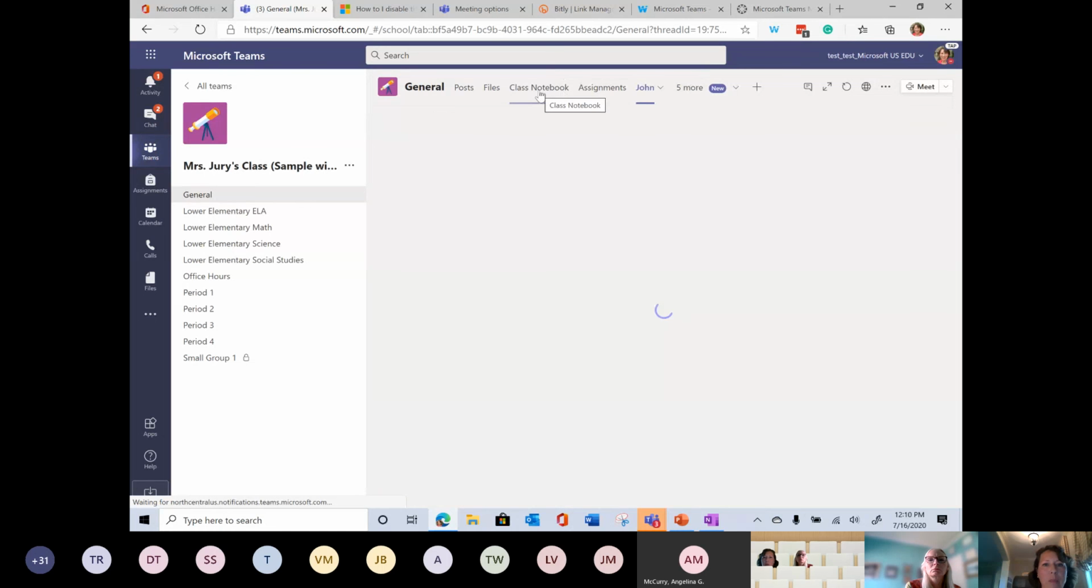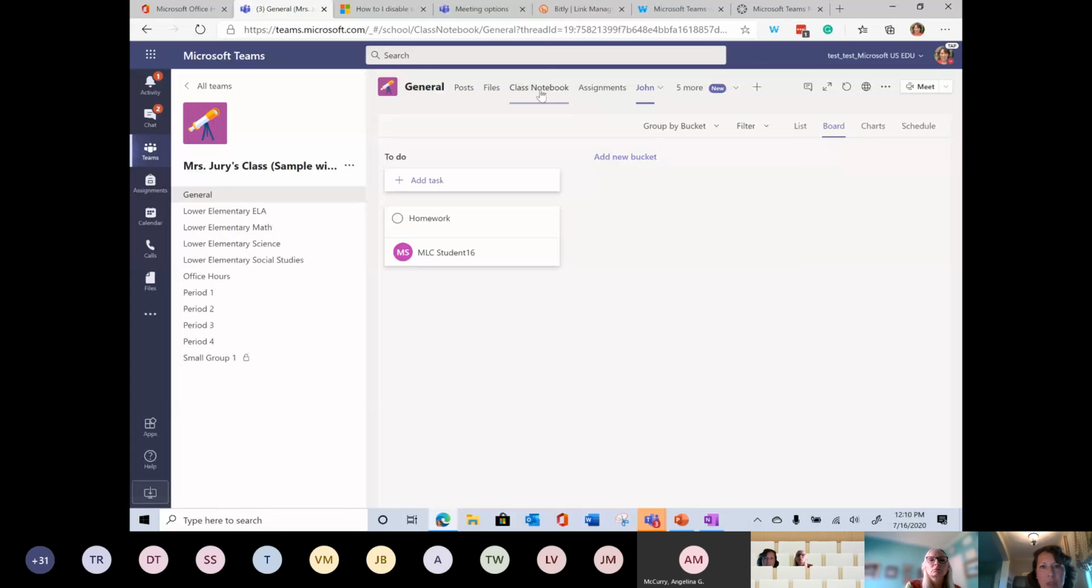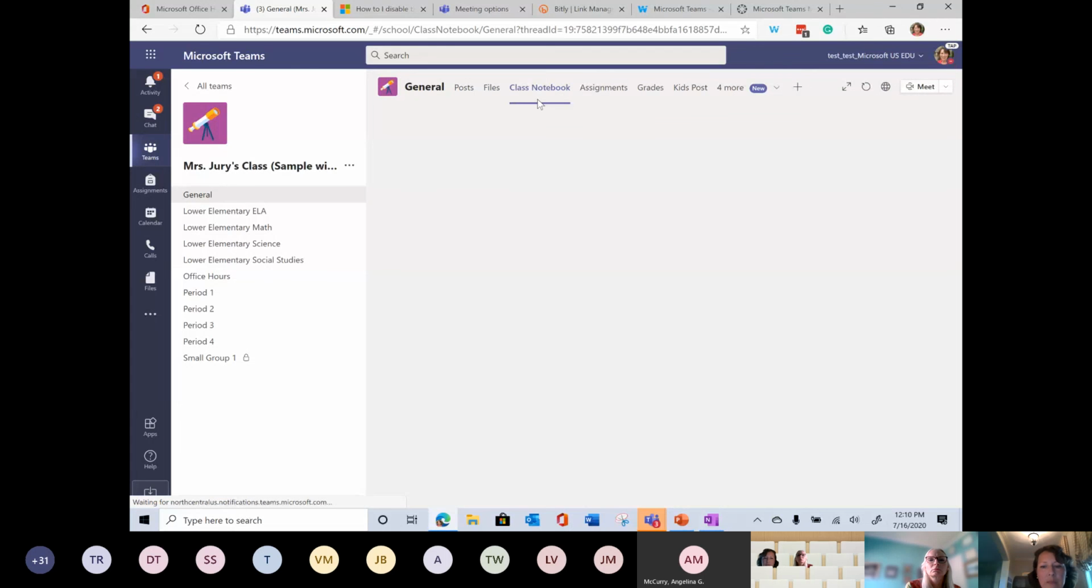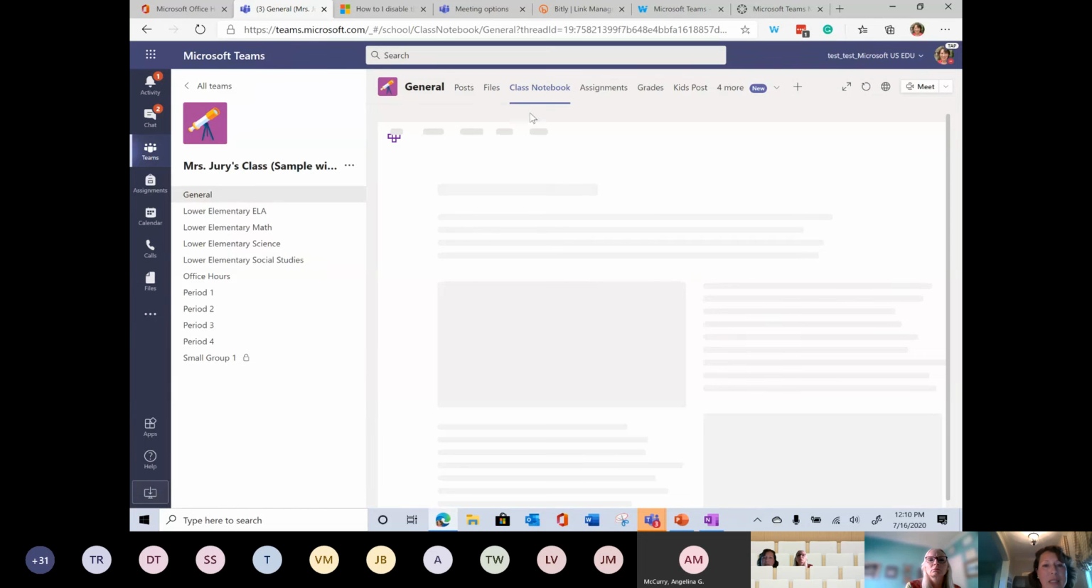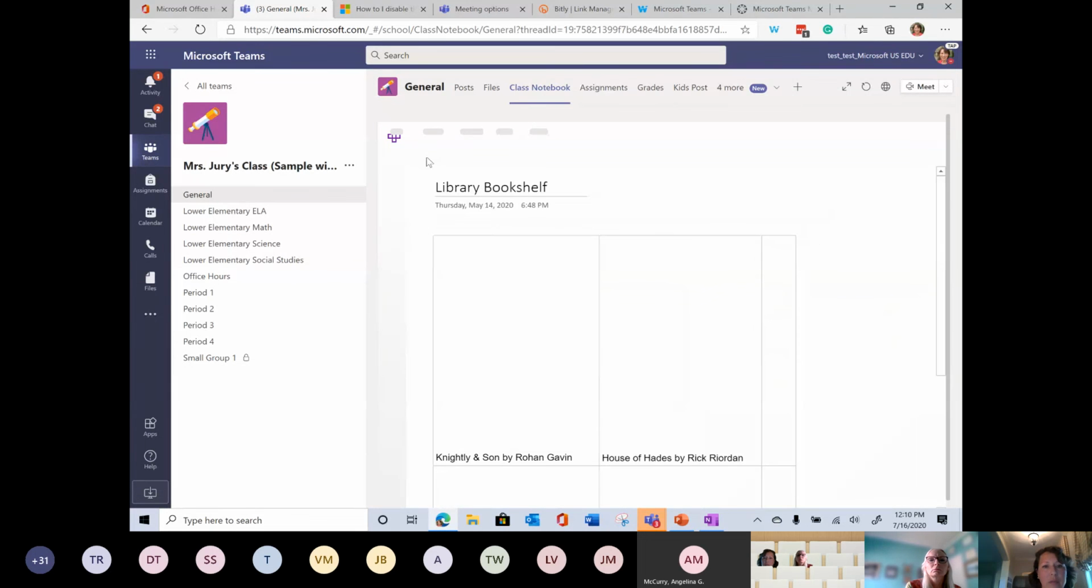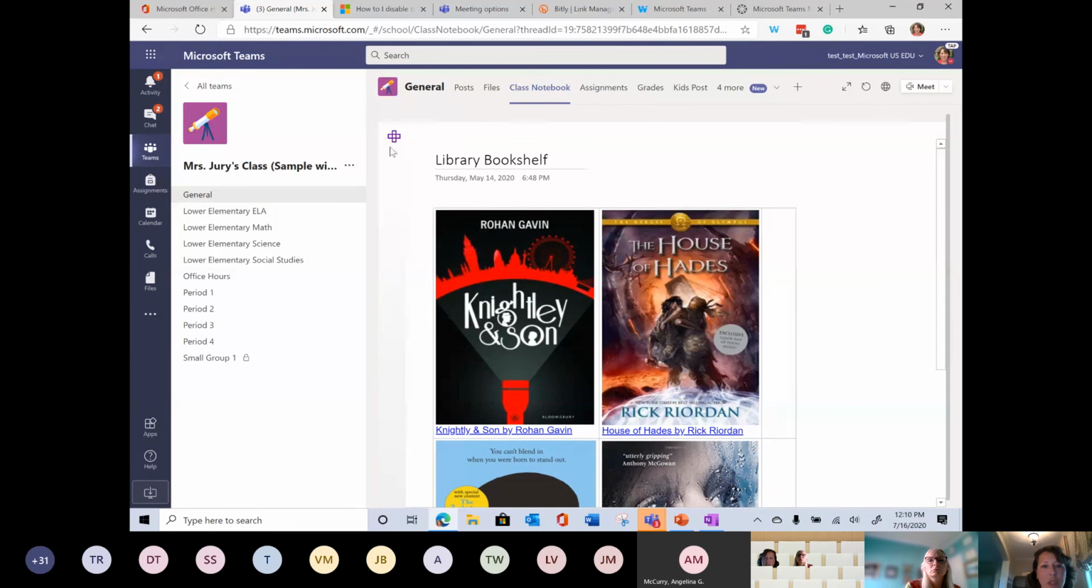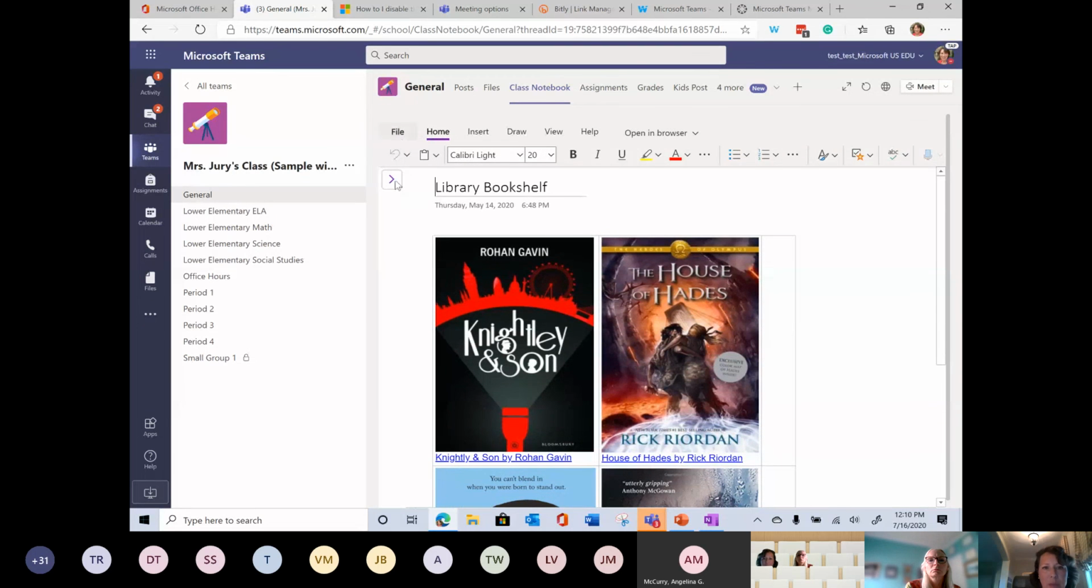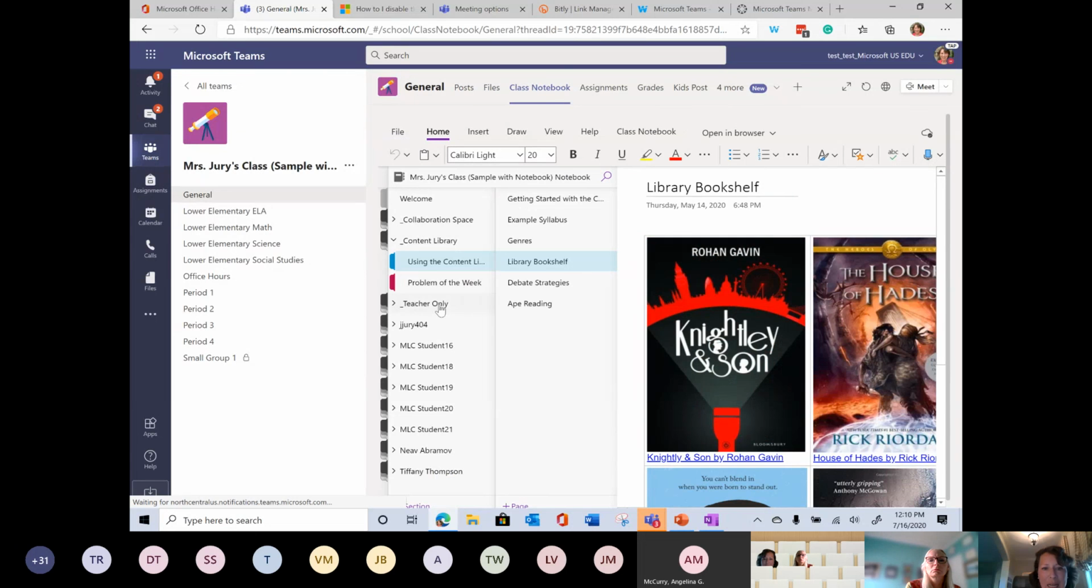So if you go back to your class notebook, and I'm going to get that loaded for you, just give me a second. If you go back in the class notebook, the kids do not even see the teacher only section. That is your secret little workplace that they do not have access to. They do not even see the tab for it. And you can create anything you need in there. And let me show you what that's going to look like.